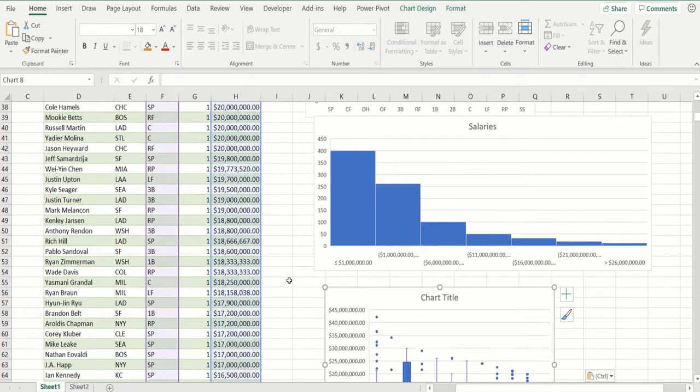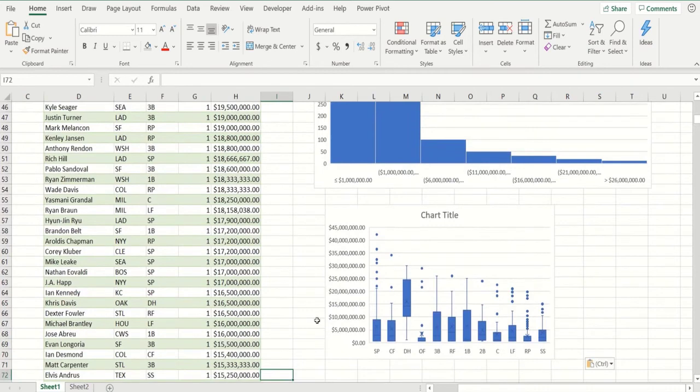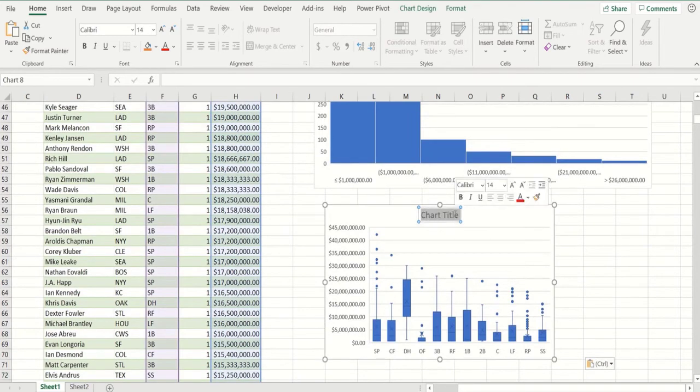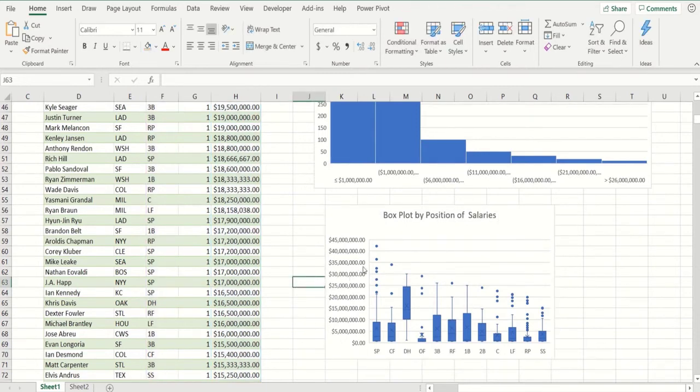Okay, so now what we see here: the box indicates the typical values. So it's a box plot by position of salaries, and there are no outliers really on the low side. But you can see starting pitchers, there's what, 6 or 7 here that are really highly paid. Designated hitters sort of have the highest typical salary, which really surprises me.